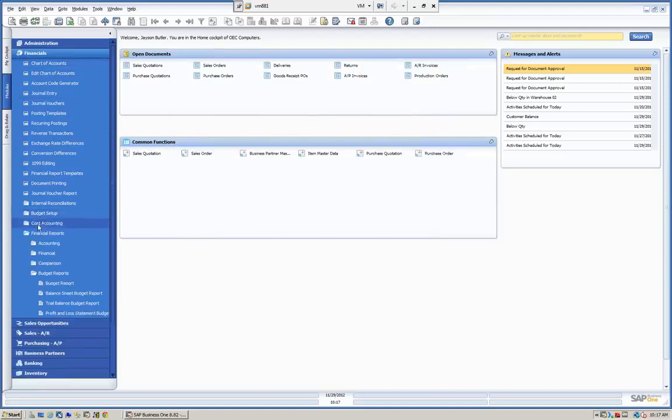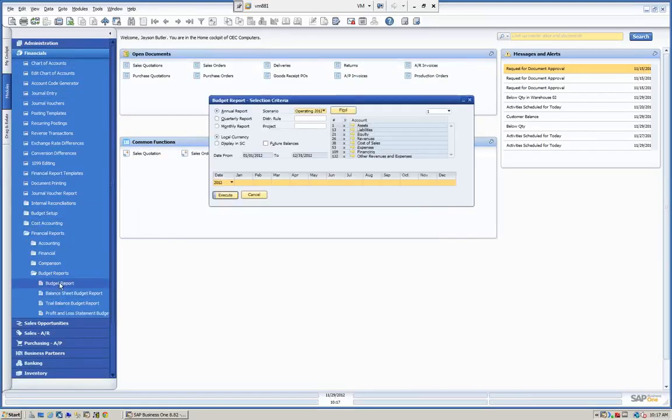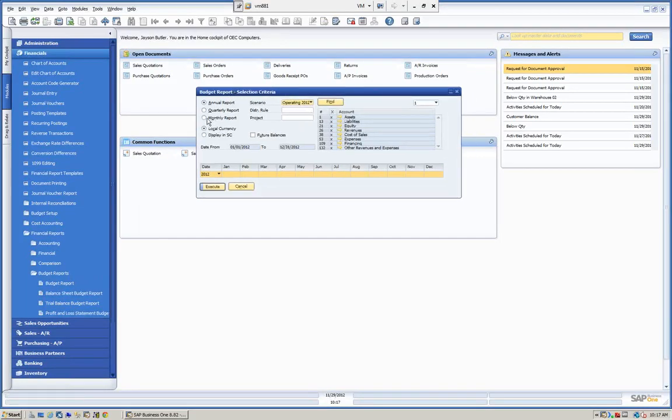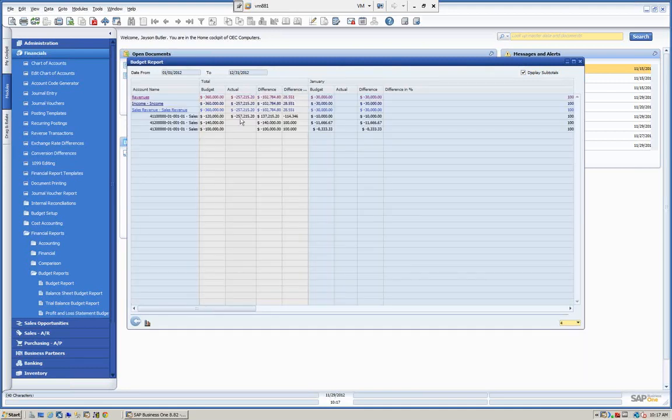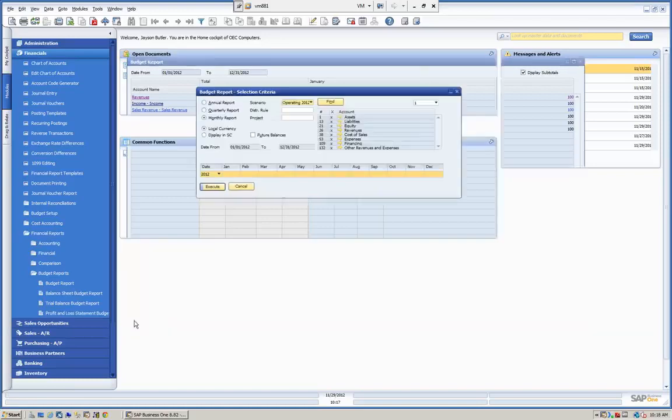So let's go back into the reports, the budget reports. Now you can see here we have the different budgets. Let's go to monthly. So if we look at the operating account and we execute, we're going to see here our level 4s, what we've entered. Again, this is our main budget we're working with. So we have 120, 140, and 100,000.